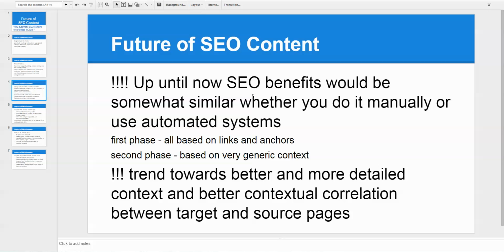But still, up until now, the SEO benefits of automatic SEO would be somewhat similar to the ones we get manually. For the first phase, when contextual content wasn't in place, it was all based on links and anchors. That's why the systems were designed to place as many links as possible. And whether you place a link in a very hard research and well-detailed article about how to train the dog, or in an article about auto insurance, the one that plays on the higher authority resource will win.